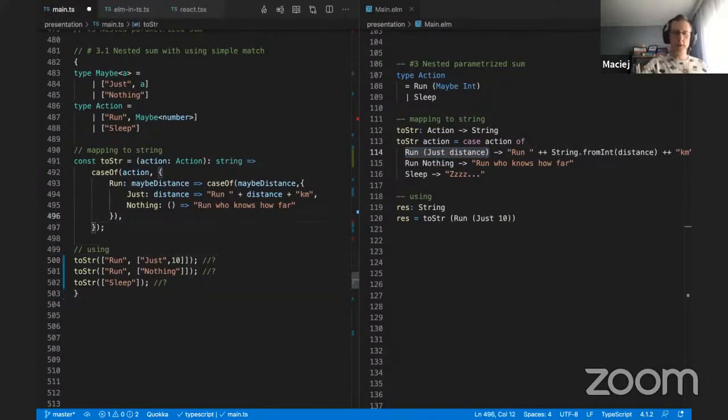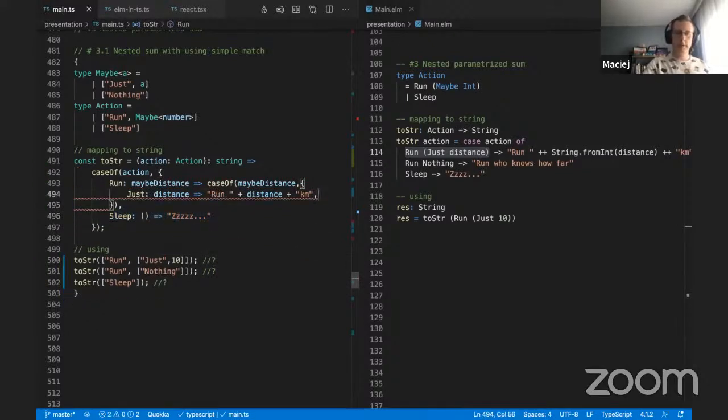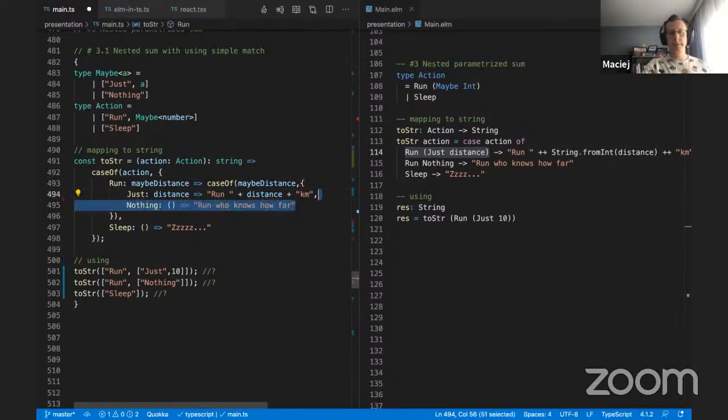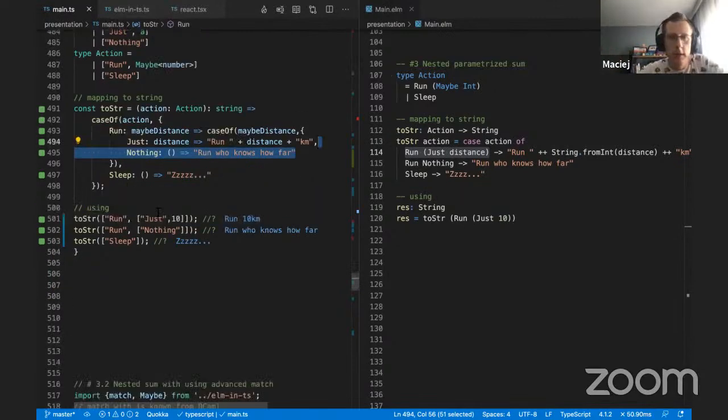Removing this option will say that we have a problem. Yeah, so this is a really fine solution. But the Elm solution is more readable because it doesn't nest itself.